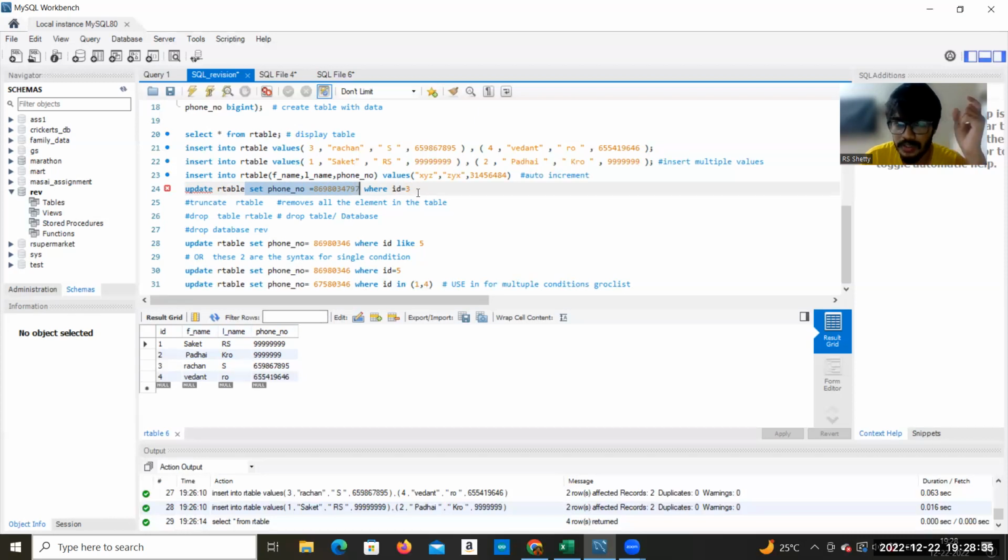Any condition will work over here, but we use id because that is a unique factor to identify any employee. Okay, so I have set the phone number, a random phone number, where id equal to 3. So this is my condition. If I run this, what this will do is it will go to id number 3, where id equal to 3, and set the phone number.